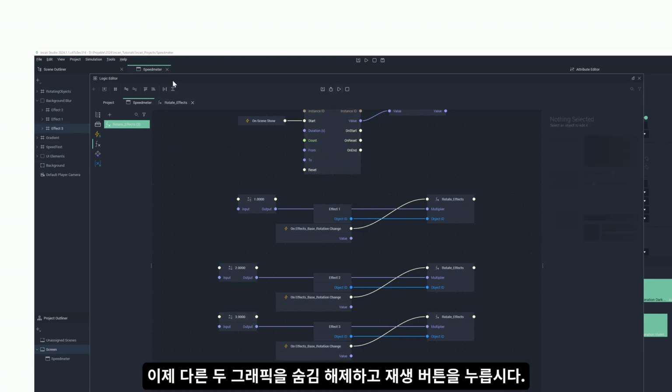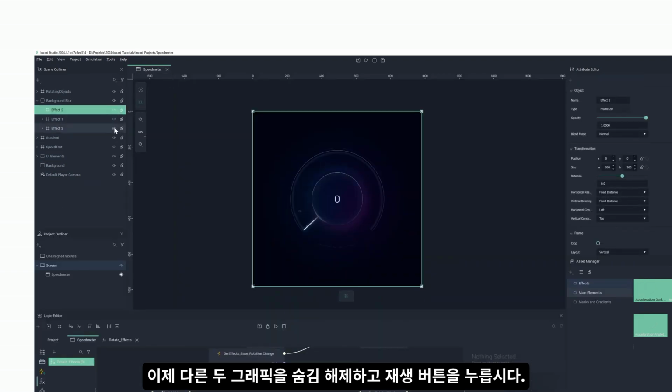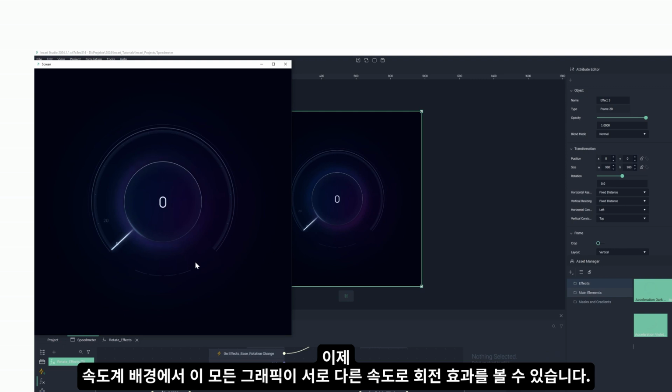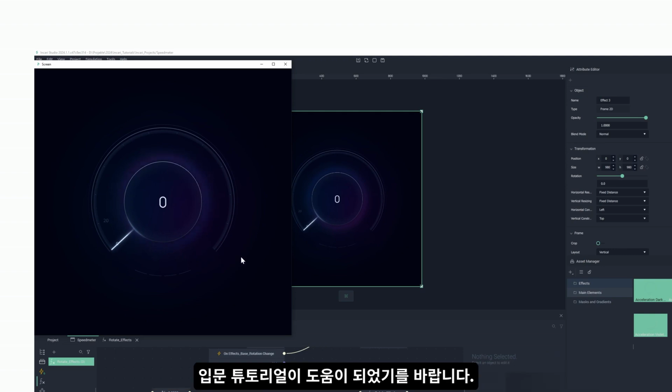Now before we press play, let's unhide the other two graphics and then hit the play button. Now we can see the subtle effect in the background of our speed meter, created by all these graphics rotating at different speeds. I hope you found the entry-level tutorial helpful.